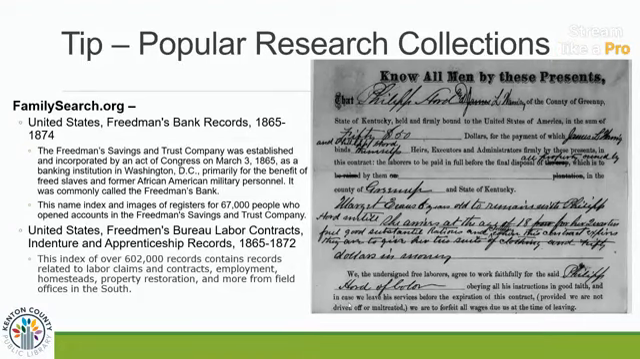So if you're looking for someone who may have been a minor between 1865 and 1870, go through those records and look and see if they're in there. And it's also important to look at the names of your Black ancestors, but also the names of the white owners, because they often are also indexed in these records. So take a look at those. They're really, really interesting records.